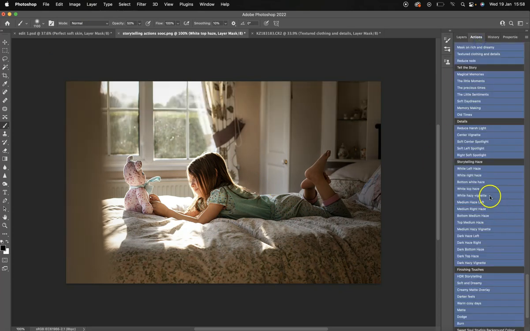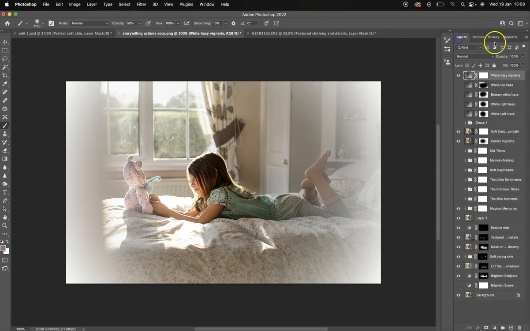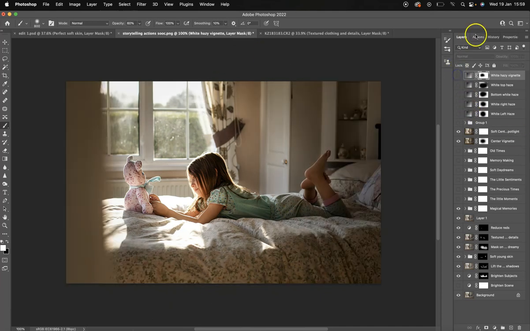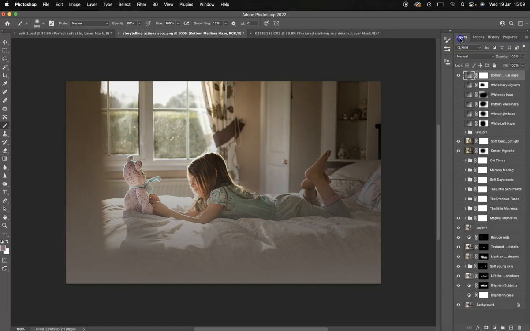Okay, and then we have hazy vignette. So that's going all around the image. So again, if I click on the layer mask and then just mask around here, and if you wanted to, you can click your white brush and bring some back. Okie doke. So I'm going to turn those off and we'll come down. Let's do bottom haze. And I'm going to switch to my black brush and take it off here.